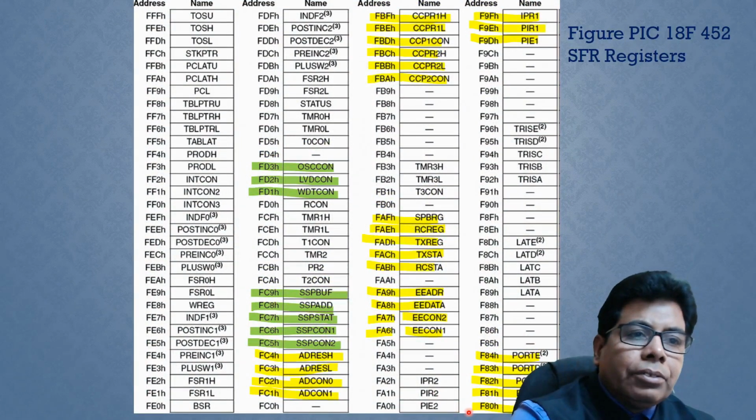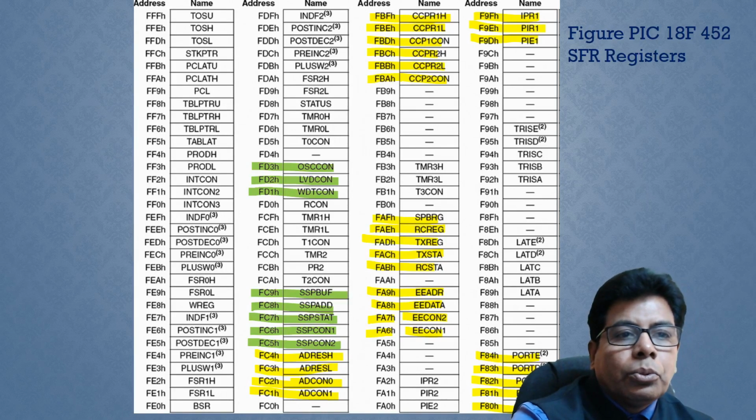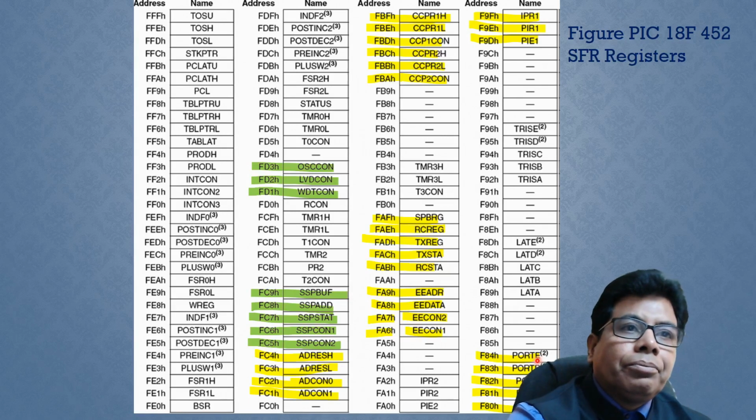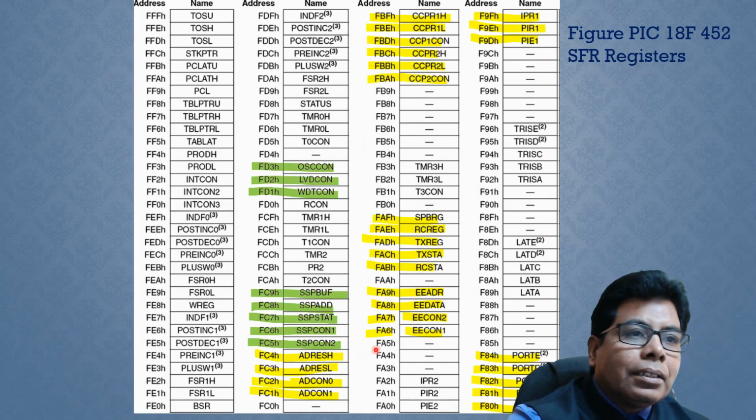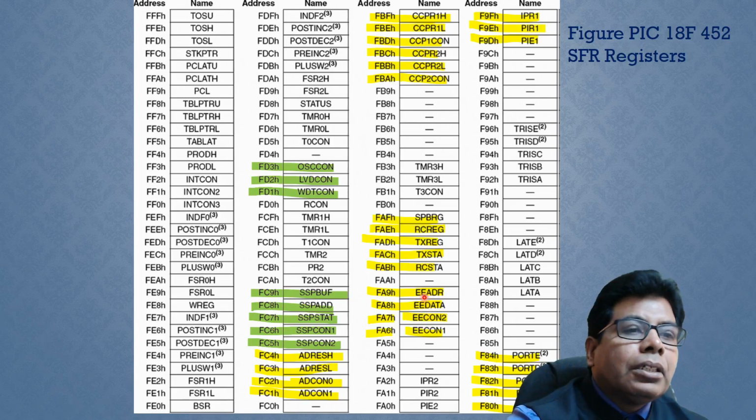As you can see, F80 to F84. These are the different ports: port A, port B, port C, port D and port E. Then F9D to F9F. These are for the interrupts. Then FA6, FA7, FA8, FA9. These are for the EEPROM. That is for read, write and other functions of the EEPROM.